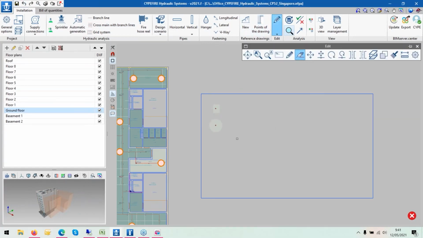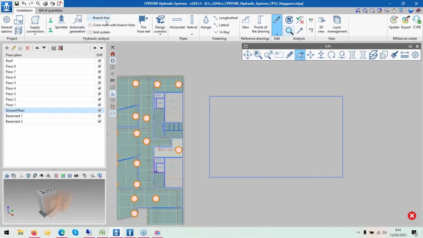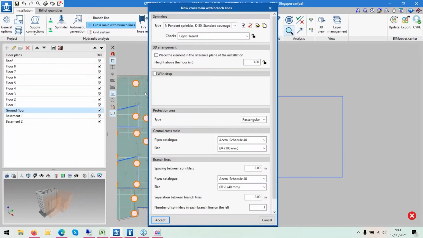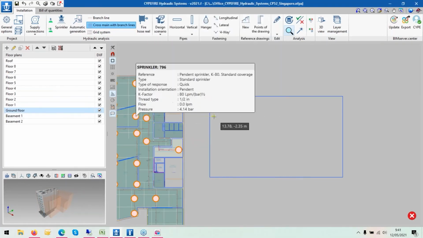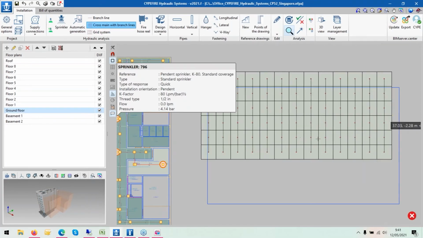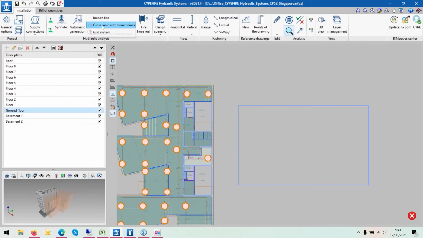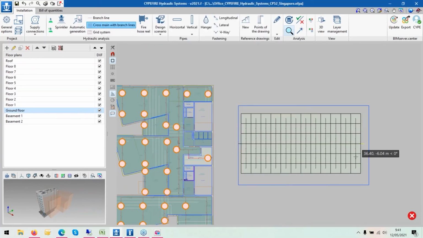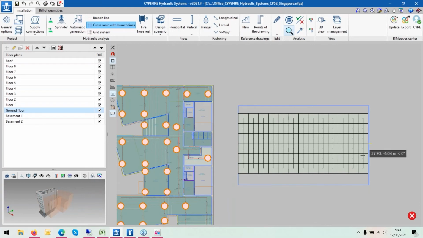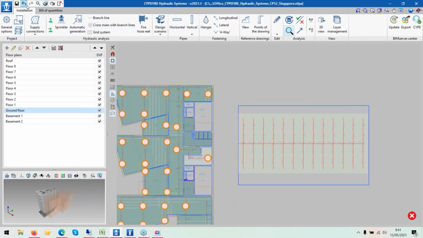Let me delete this. Another option is the cross main with branch lines. Okay, here you also choose the space between sprinklers, of course. I advise you to try the program a little bit if you want to try this. Okay, now I think this is getting more interesting. Like you know, the speed with which I can do this.